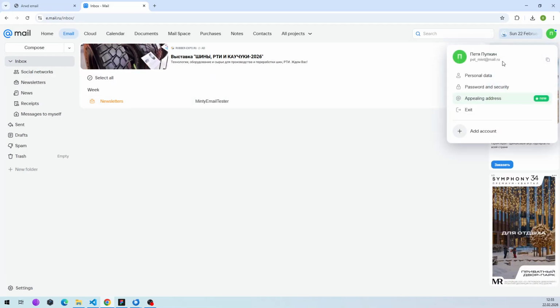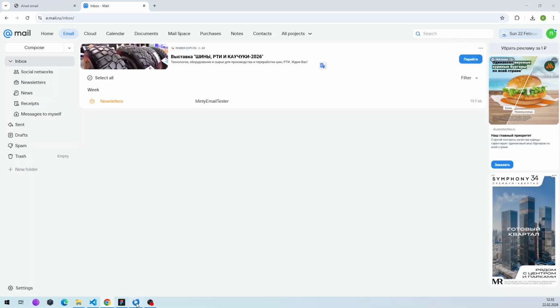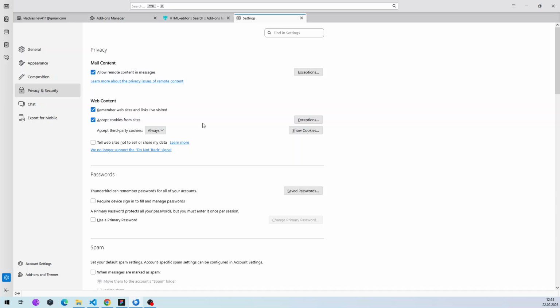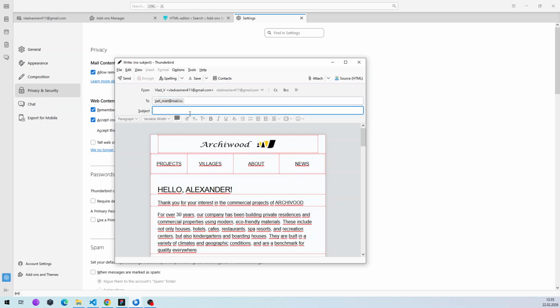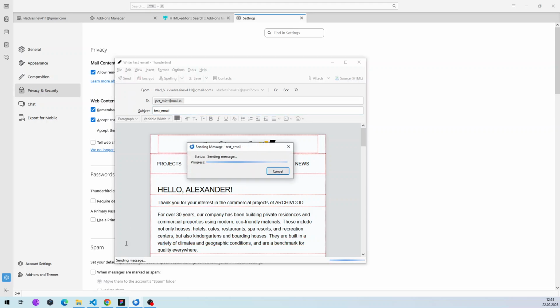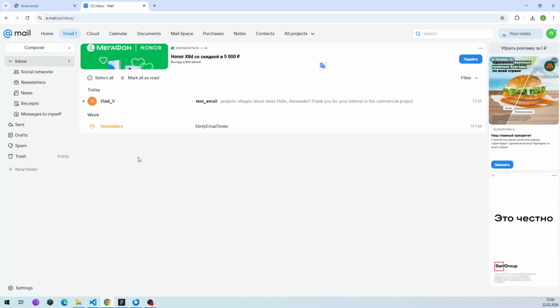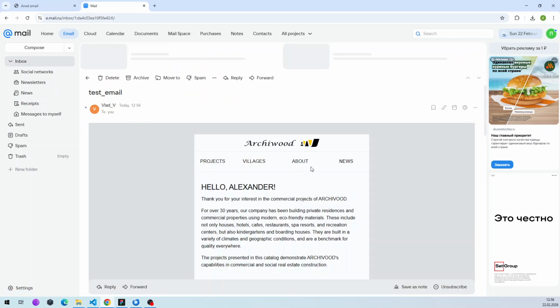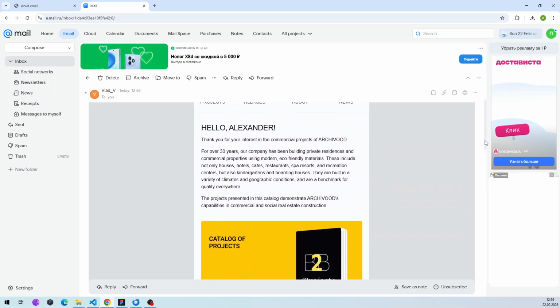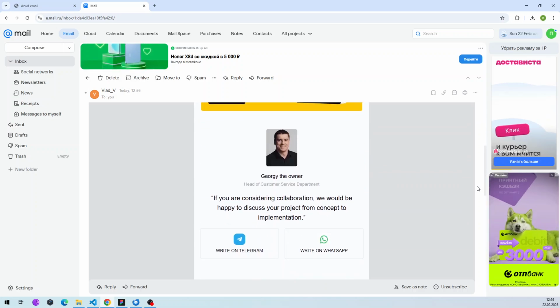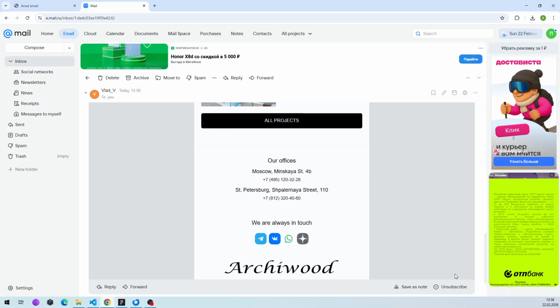Let's use my test mailbox. The subject is going to be test email. And let's check this out. We click send, and we're expecting that something is going to pop up right here. Here's our email, and as you can see, the images are in place.